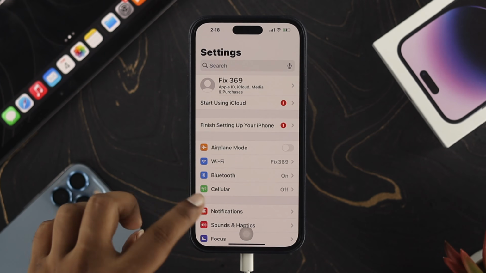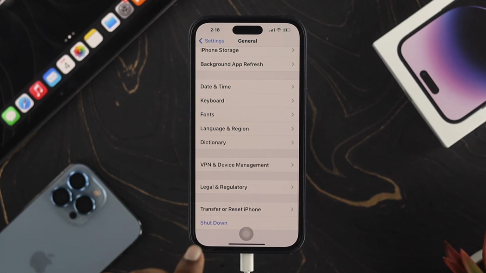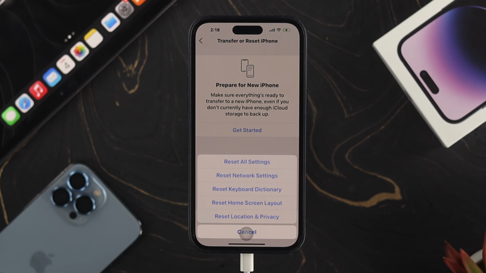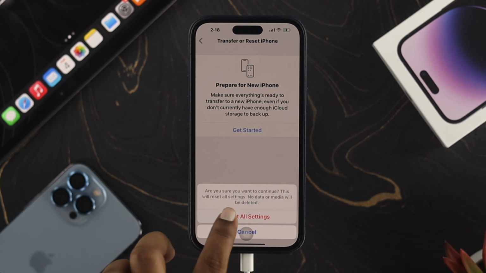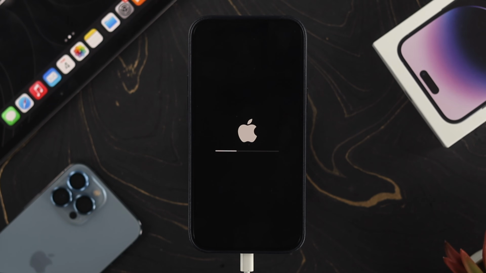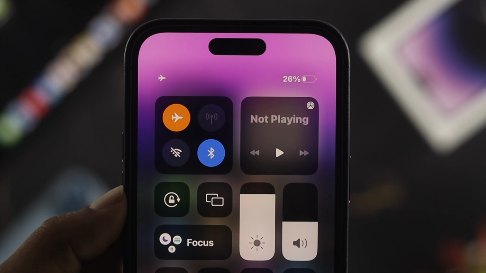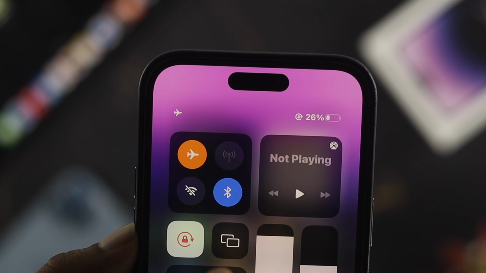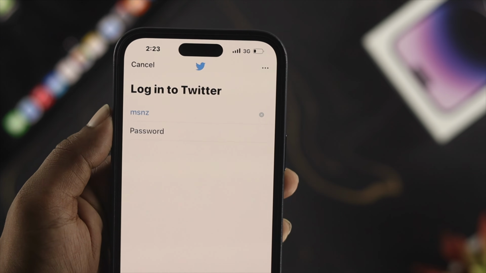Now come to your Settings again, scroll down here, tap on General, and scroll all the way down to Transfer or Reset iPhone and simply go ahead and tap on Reset. Tap Reset All Settings, and then tap Reset All Settings again. Now tap Reset All Settings one more time, and after that your iPhone is going to remove all those customized settings that you have previously changed, and right after that your iPhone should solve the problem, and you'll be able to use landscape mode, or let's say auto rotation is going to work on your iPhone without any problem.